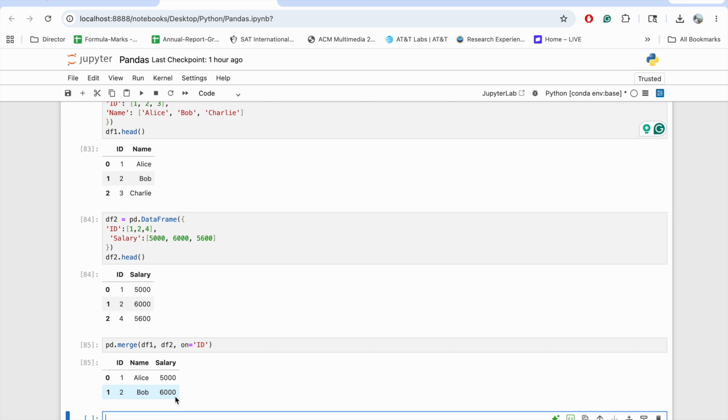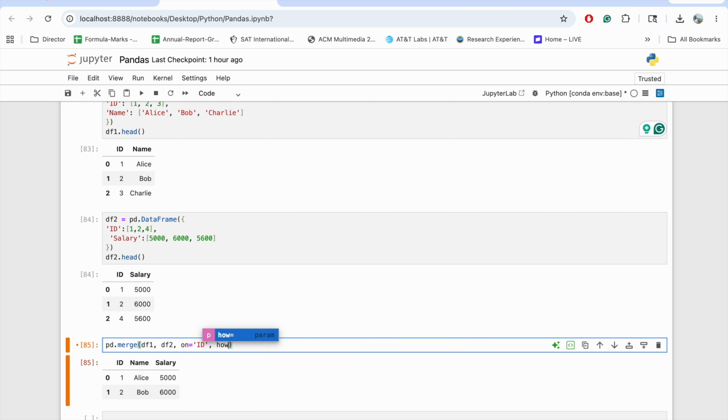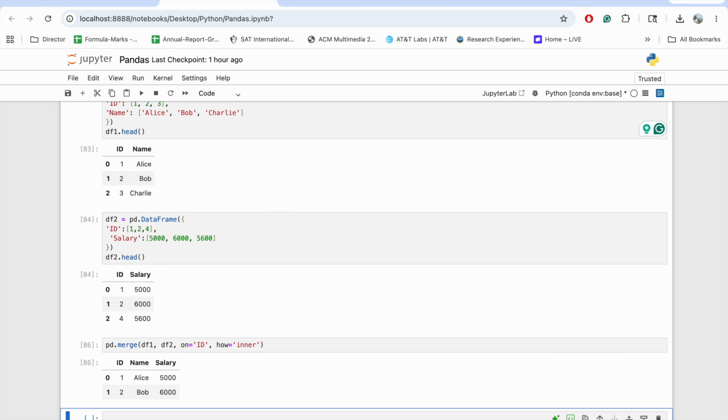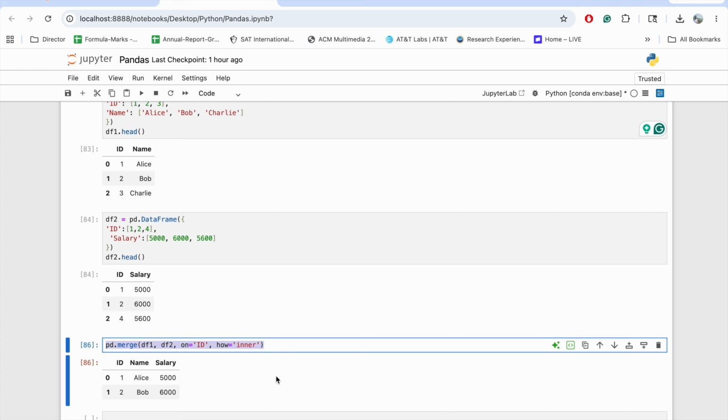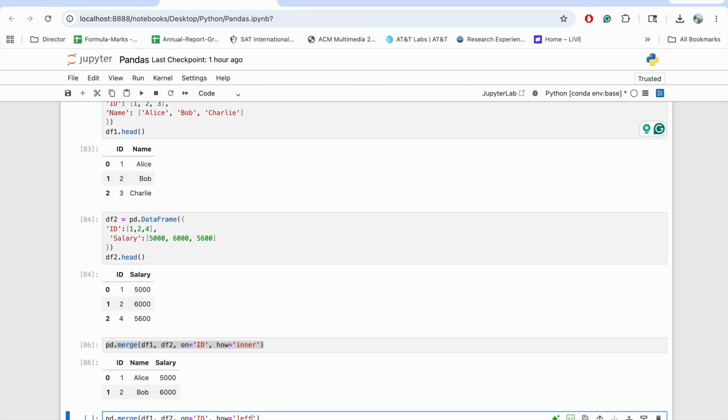Then the other one is the left join. We are not using another argument here, that is how. By default, how is inner. That's the inner join, where we have the same values. In case we use a left join, that's the left one, then we will have all the rows from df1. All rows from df1 are kept.